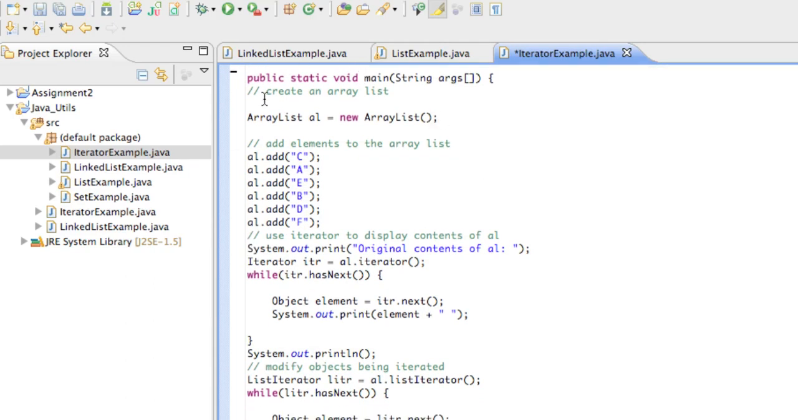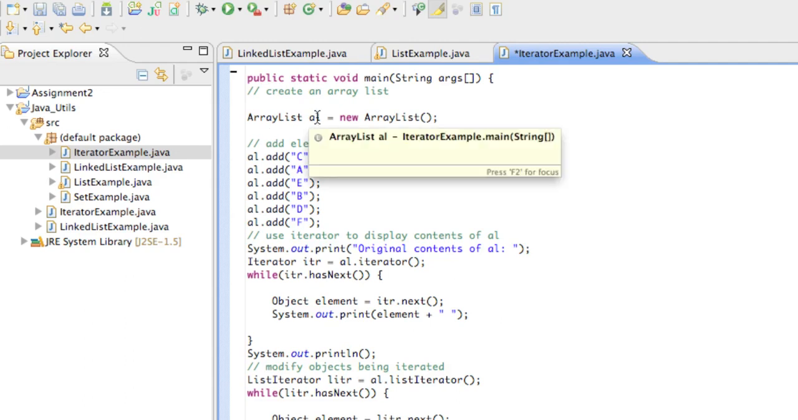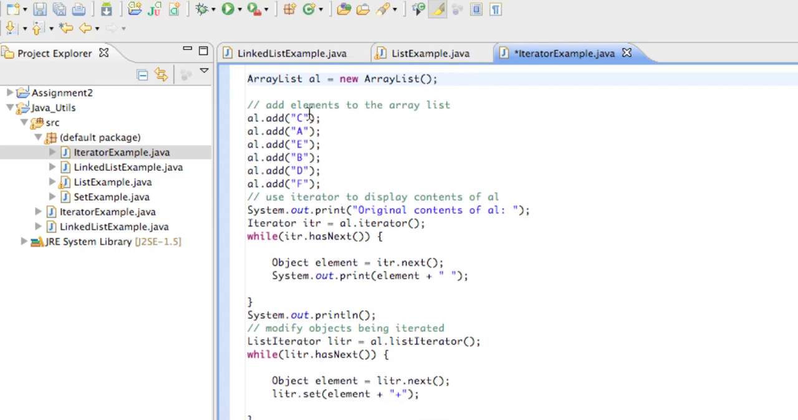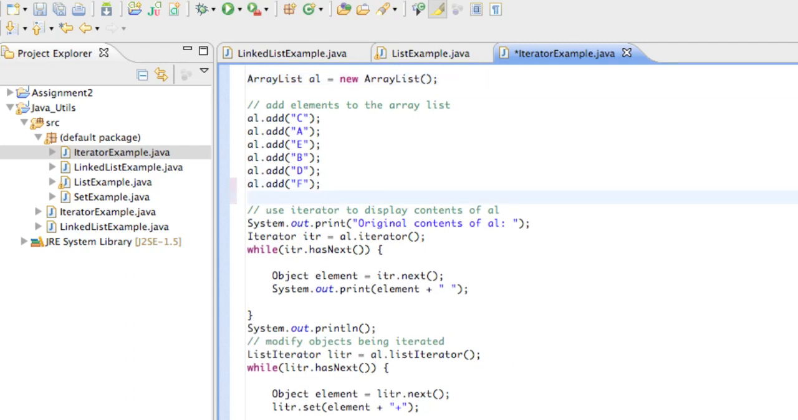Okay, so in our main, we're going to create an array. So ArrayList al for ArrayList, I know, extremely creative, equals new ArrayList. Add elements to the array. And the array elements that we're adding are C, A, E, B, D, E. I know, just adding some characters. And this is a string array list because we're using the double quotes here. Use the iterator to display the contents.